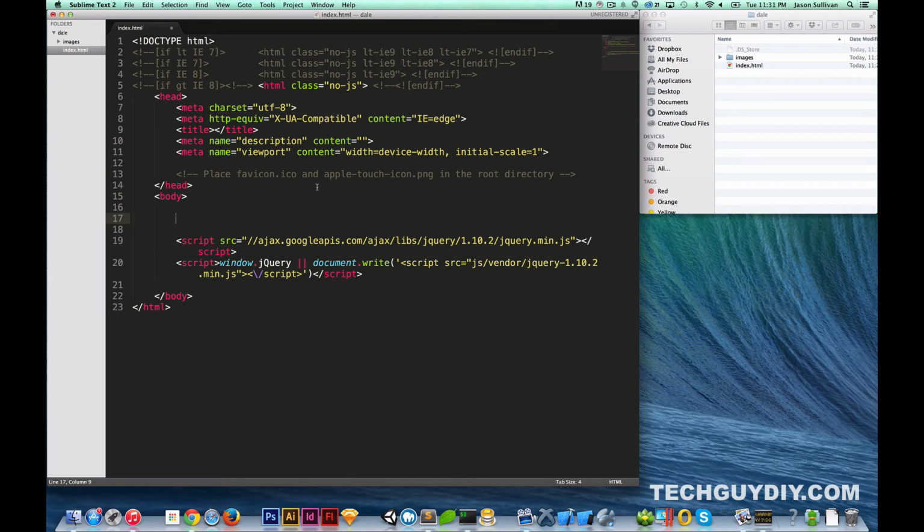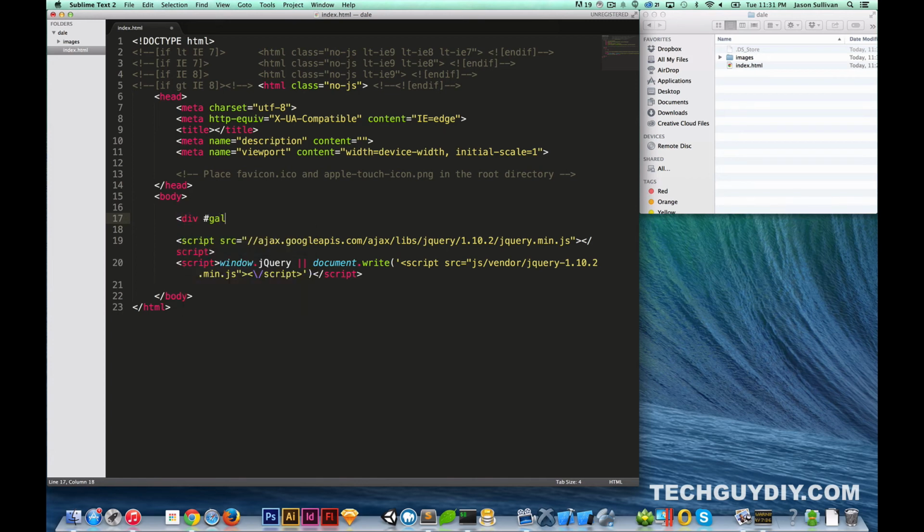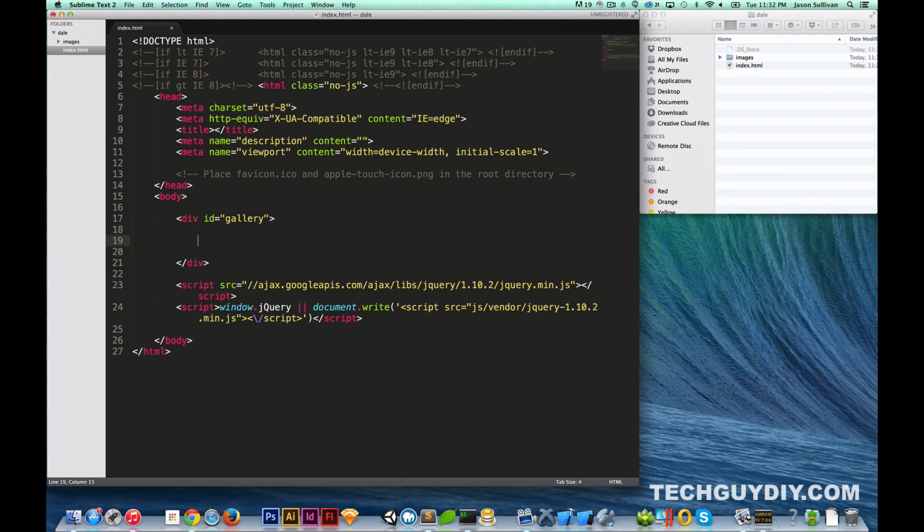Anyway, let's go ahead and create a div, and we'll call it gallery. ID is equal to gallery. Close that. All right, so we just have a really basic div here, nothing too crazy happening. Inside that, I'm going to put an ordered list.